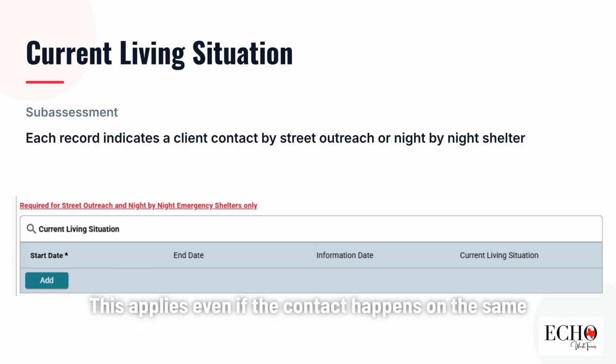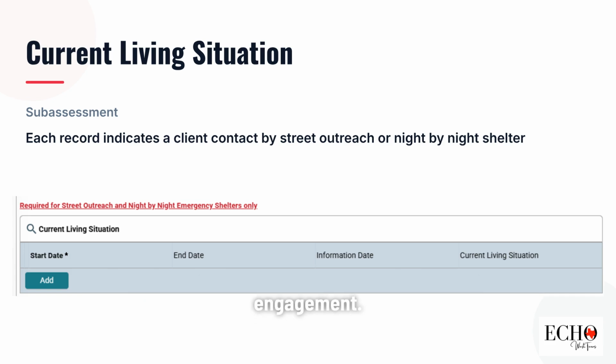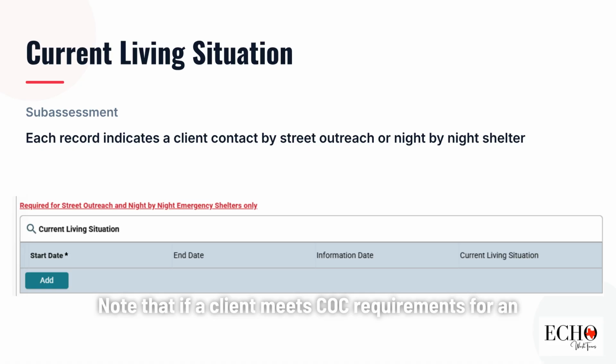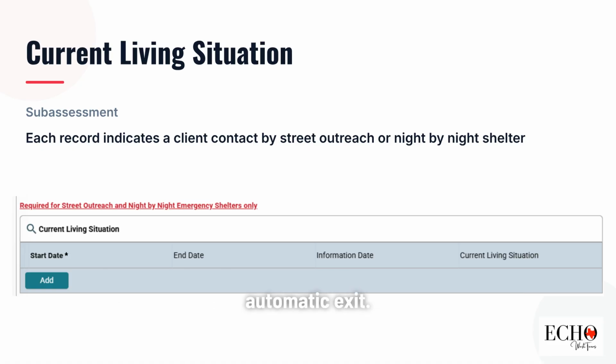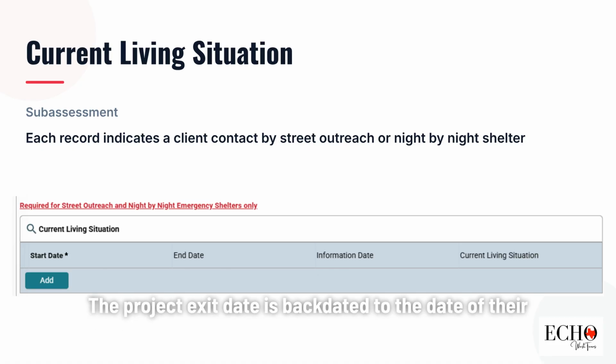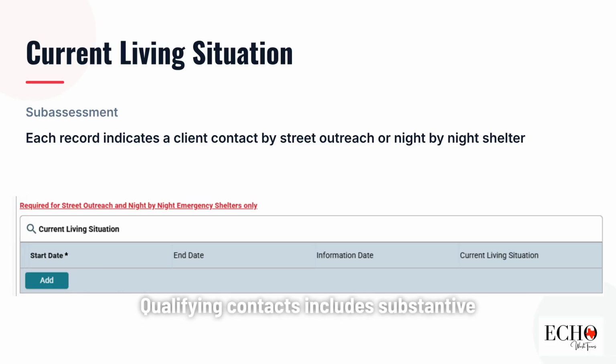This applies even if the contact happens on the same day as the project start date or the date of engagement. Note that if a client meets CoC requirements for an automatic exit, the project exit date is backdated to the date of their most recent current living situation record. Qualifying contacts include substantive interactions, such as discussing a client's well-being, housing plan reviews, or facilitating referrals to community services.